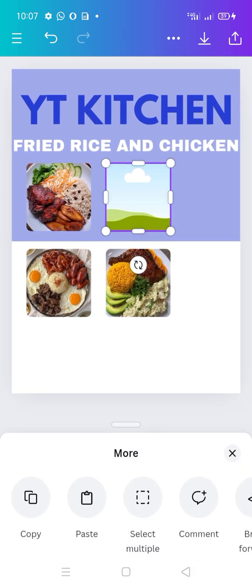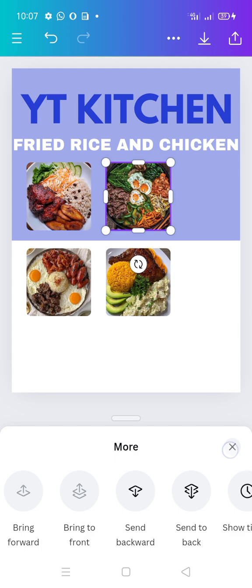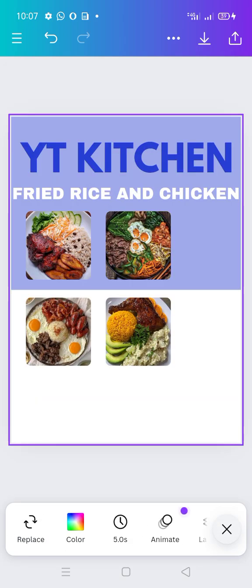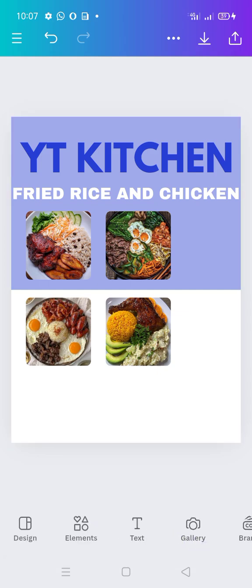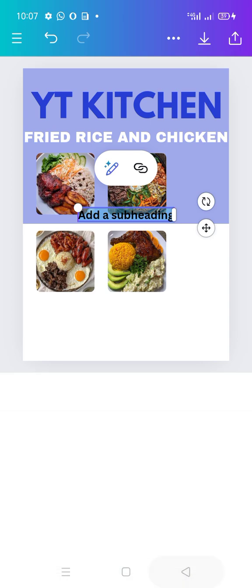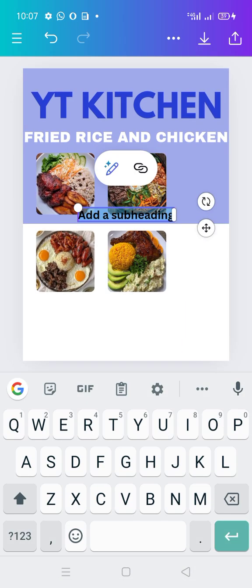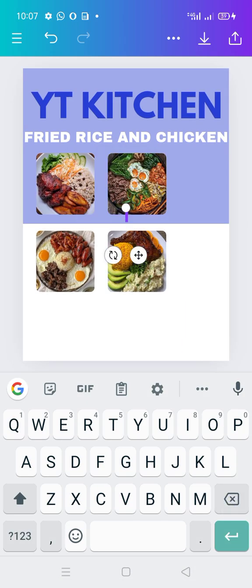Then I will say I'll add another text box again. I'll click on my element. Sorry, I'll click on my text. Then I'll be adding a subheading. Then I'll go back like this, go back again. I'll select the text, then edit it. I'll write my text, fried rice and chicken.